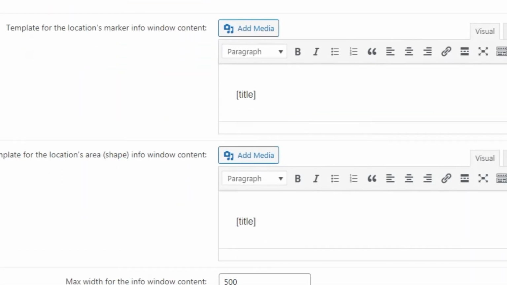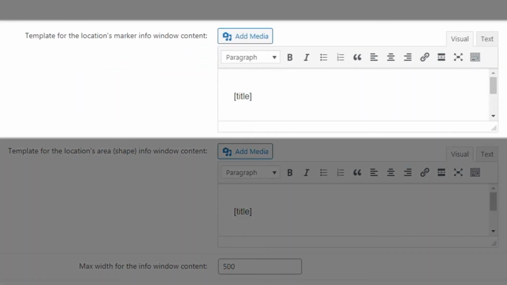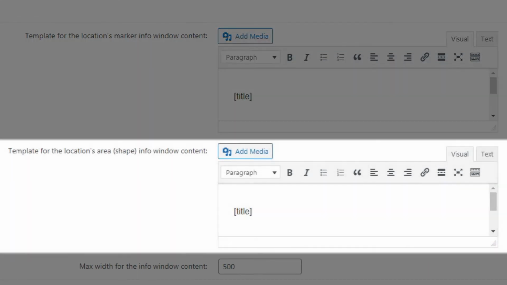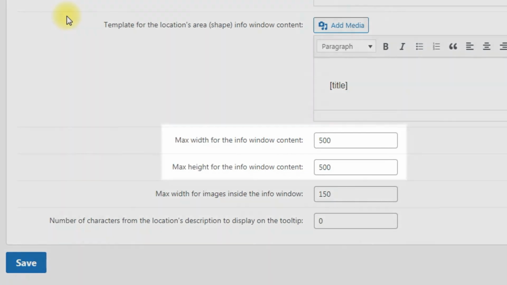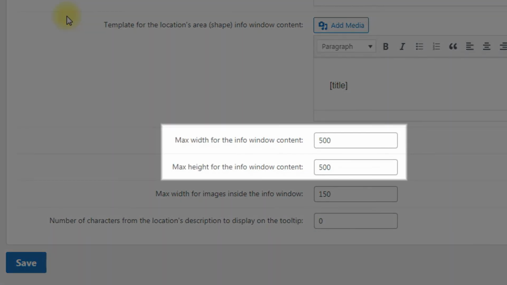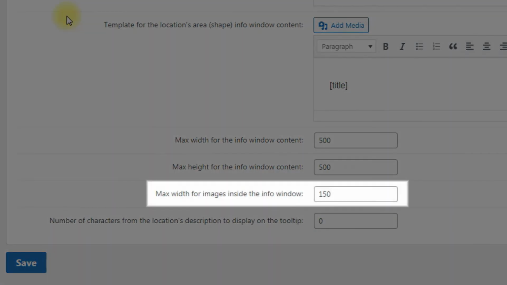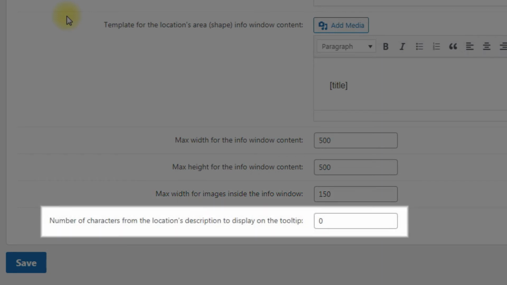You can configure a template for the locations info window content and a template for the locations area info window content. Set the max width and height for the info window content, the max width for images inside the info window, and the number of characters from the location's description to display on the tooltip.